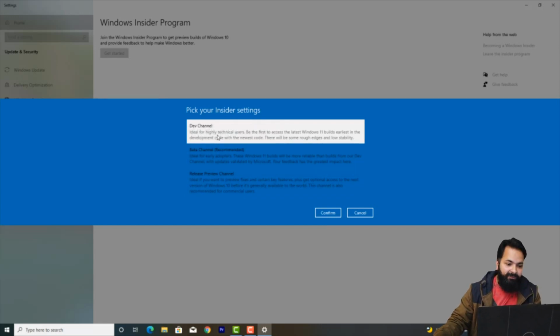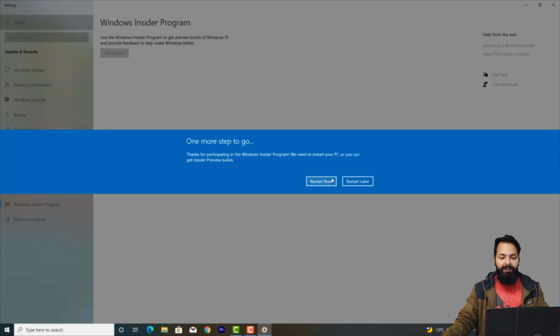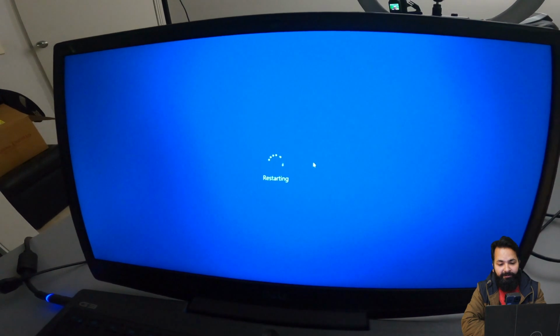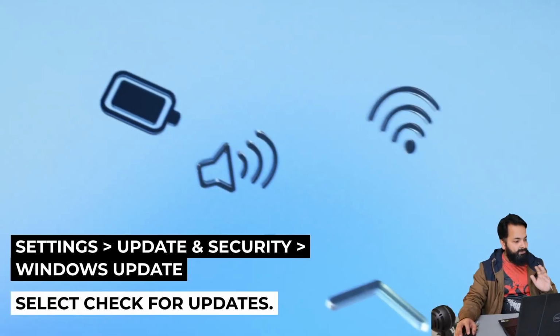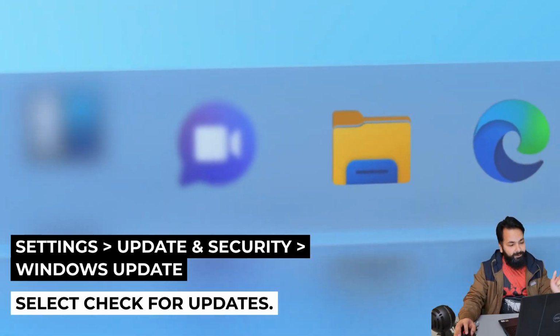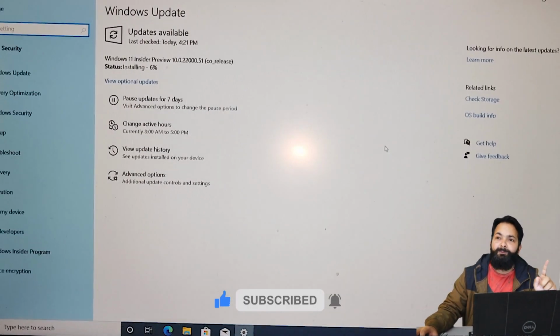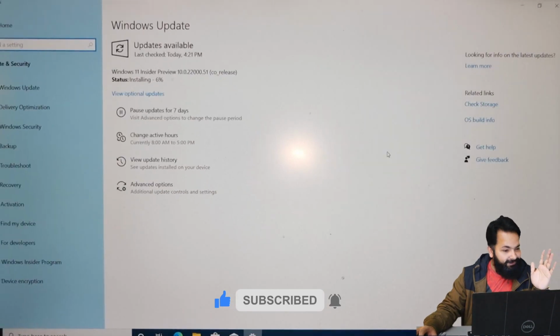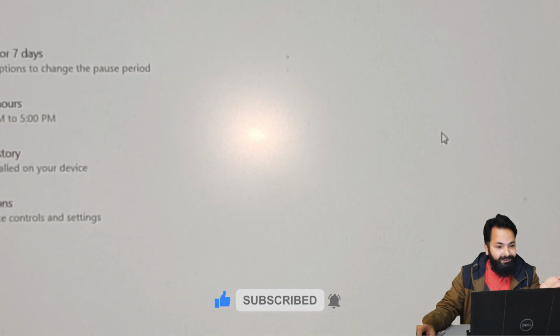All you gotta do is choose the dev channel, right? And then just confirm the terms and conditions. It will ask you to restart the computer after that. So as you can see, my computer is being restarted over here. After that, you take your cursor to Windows Update, click here, and now check for updates. When you check for updates now, it should give you an option to download Windows 11 on your computer. I know it sounds crazy, I know it is pretty early compared to the regular update, but it's great.